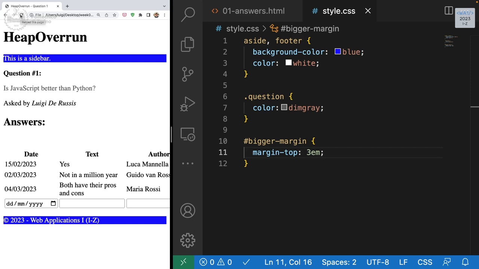So when to use classes and when to use IDs? How many IDs should be in an HTML page? It's called ID because it's a unique identifier. How many times can we use bigger margin in the HTML page? Once, because it's a unique identifier. So when you target an ID, that ID should be present only once in that page. You can have multiple IDs, but they should have different names.